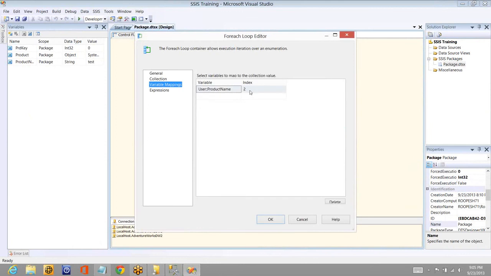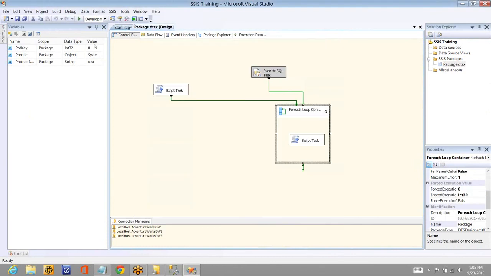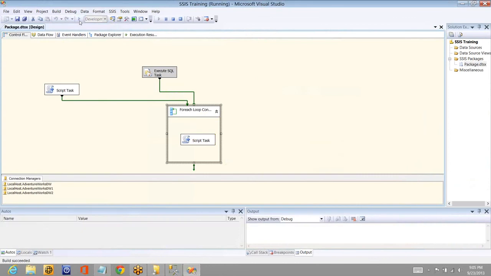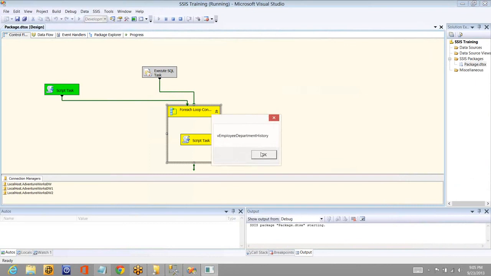Now let me set it to 0. It is not accepting, because it is only one option. So let me select product name and let me set it to 0. I am asking to provide only the view name, nothing else, so it will be uneditable. If I loop through it, it will search that particular database and give all the view names that are available in the database, just like this.